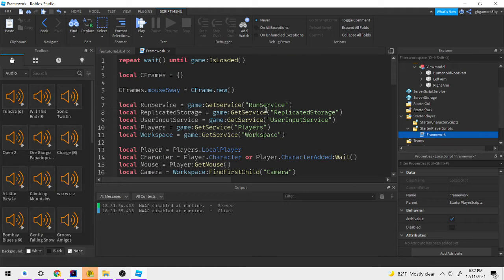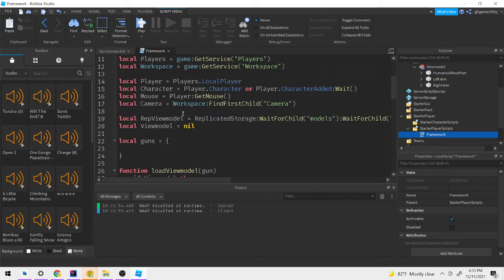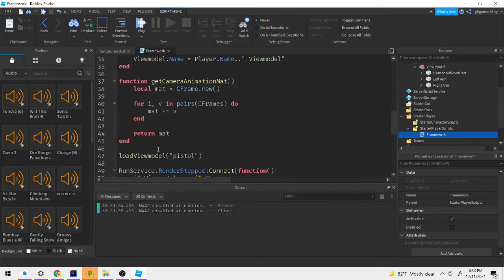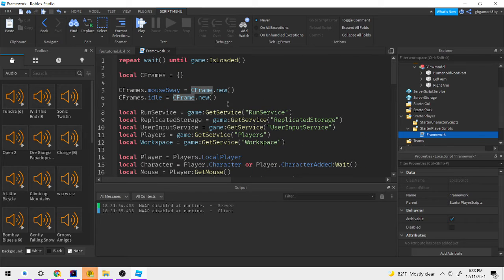So we'll create the idle animation up here. We'll type cframes.idle cframe.new, and obviously by default, because of our get camera projection, get camera animation matrix, it will automatically fill in these values for us.